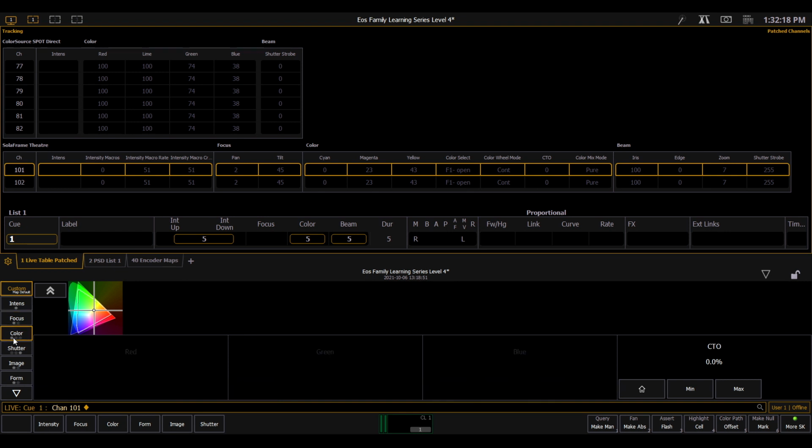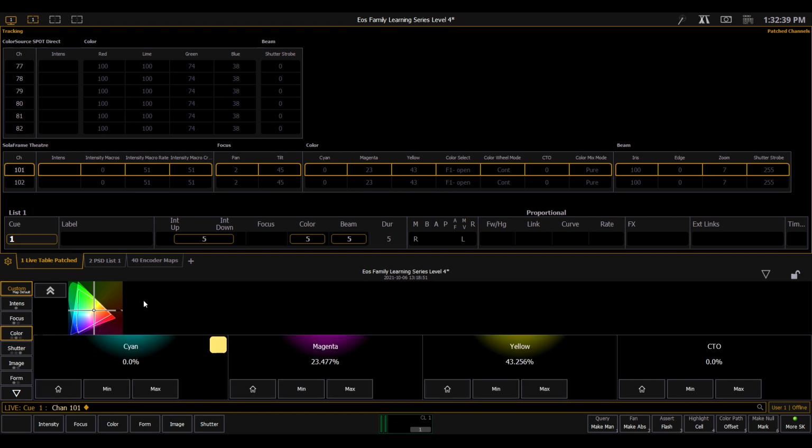If we look at our color category, you'll see here in the first page, our first 3 encoders are blank, and then the 4th one has CTO. That's because we have channel 101 selected, and on our first page of the custom map, we defined those parameters to be red, green, and blue, which this fixture does not have. That's why they're blank. If we switch to the second page, now we'll see our CMY as well as our CTO again, just like we defined it.